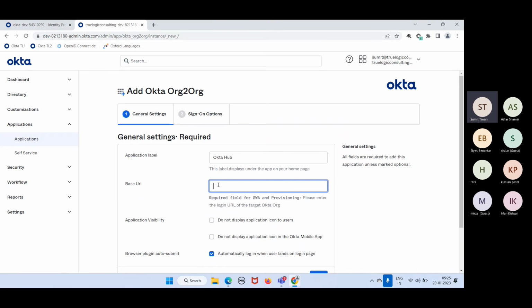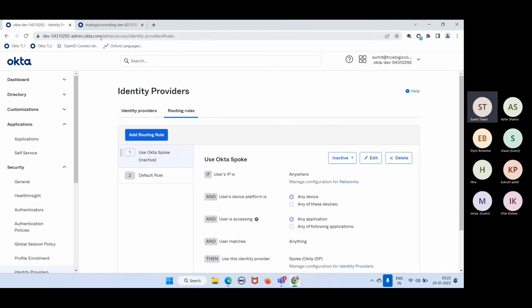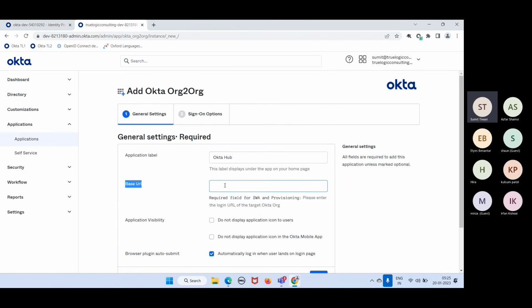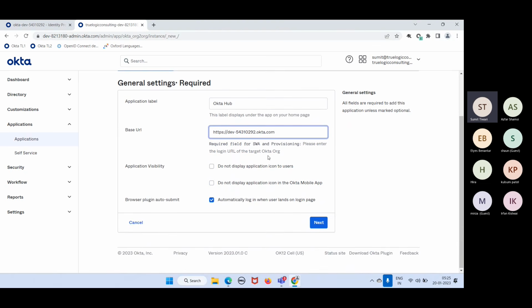And then you have to provide the URL of your application Okta, or your hub, which is nothing but this URL, correct? I copy this URL and paste it. This is the URL of the Okta, which is an application, not the identity provider. Okay, it says target Okta org. And then here we hit next.